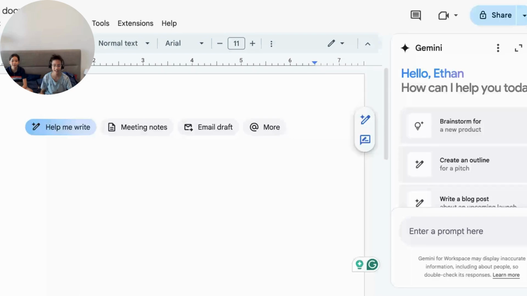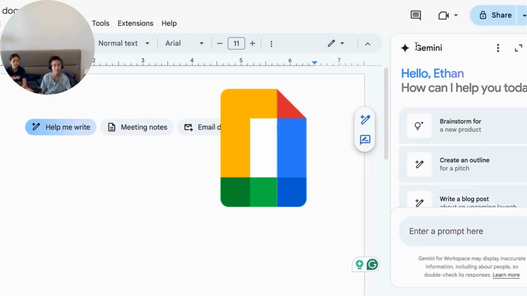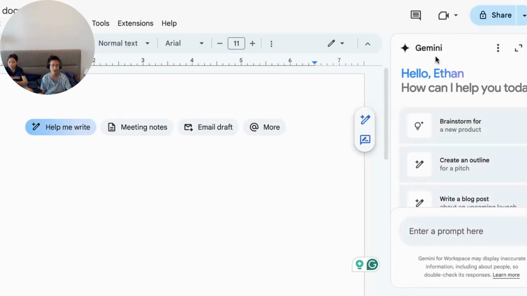Hi guys, and welcome back to Coding. Today we are in Google Docs because we have our list, because our system is Gemini, and it's a lovely day to test it out. So let's just get straight to it and test it out.